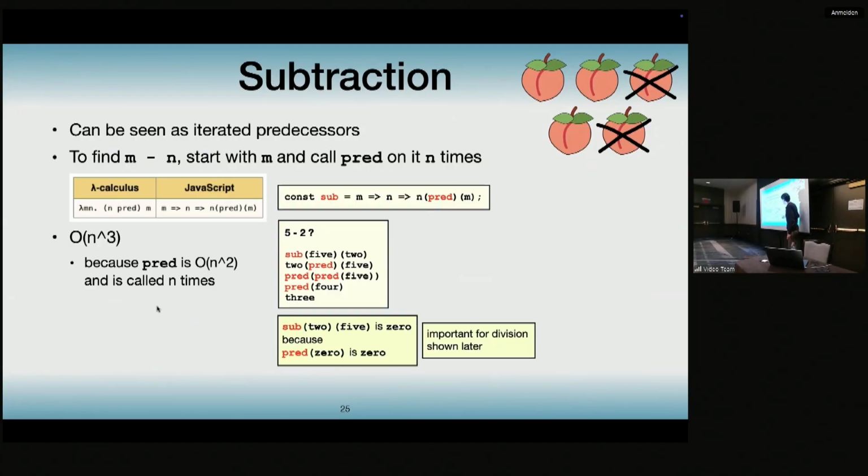Another thing to notice here is what if I want to subtract 2 minus 5? Well, as I said, there's no negative numbers here. And as I said just a bit ago, predecessor of 0 is 0. And so that is going to give me 0, not a negative number.